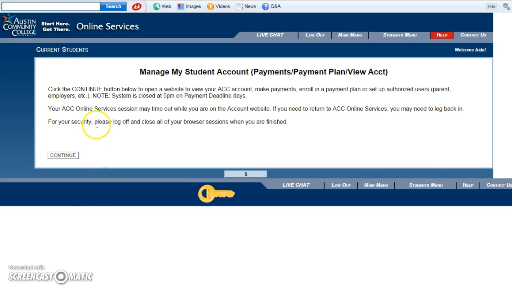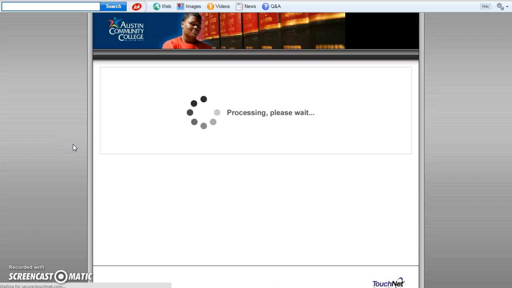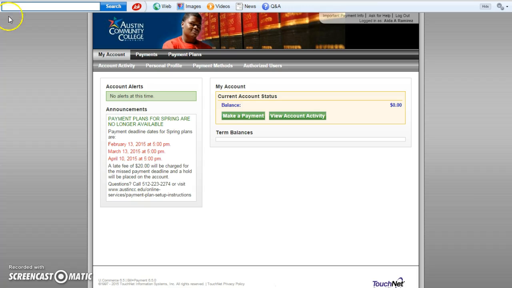and here on this page you're going to click continue. What this is doing is going to a different web page, so it's opening up a new web page for the student. Okay, so now we're in the new web page.